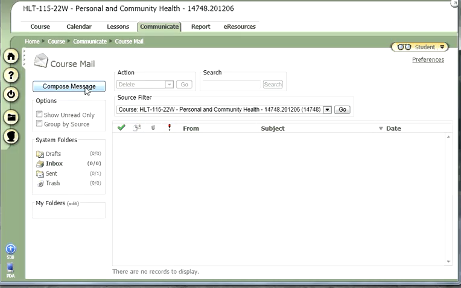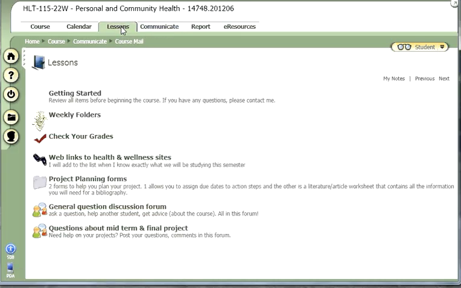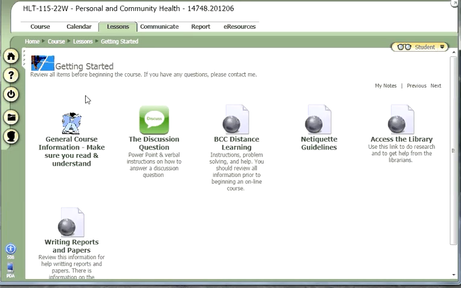Let's go back to the Lessons tab, and the first one you're going to see is Getting Started. I strongly suggest, actually you need to read this, go into this folder, because if you don't, you're going to be lost. And this icon you're going to see throughout the course is a README file. So I want you to go in here and read the information that's in that file. Make sure you read it and understand it.